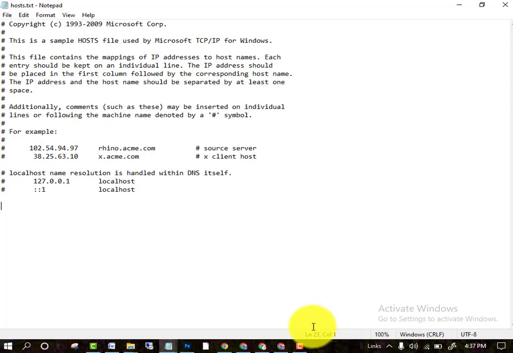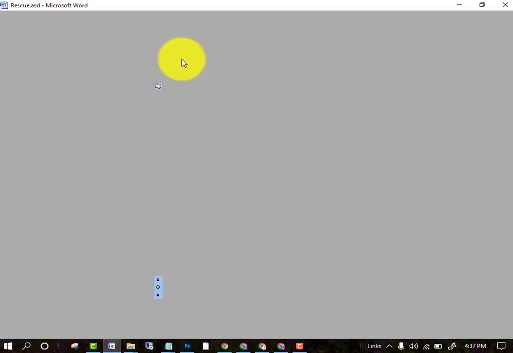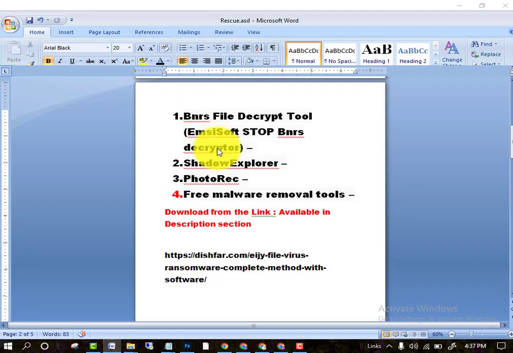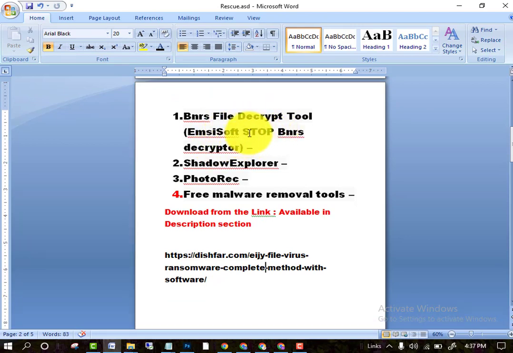Now I am telling you four software which you can use to decrypt your data. I will also put the links of all the software in the description section of the channel. These are the four software: one is Amisoft, second is Shadow Explorer, third is Photorec, fourth is a free malware removal tool. And this is the link of the website from where you can download them as well. I will paste this link in the description section of the video.